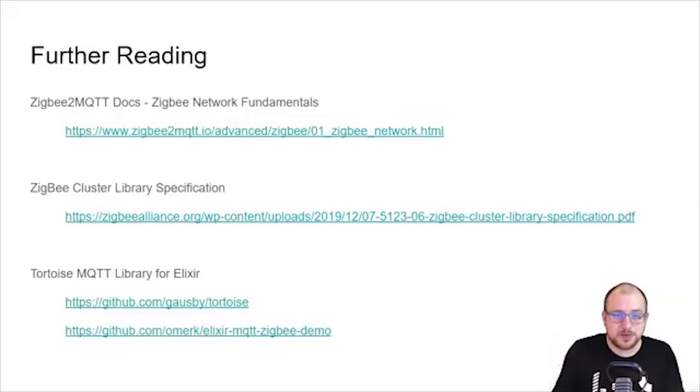So further reading, if you're interested in exploring the fundamentals further, the documentation from Zigbee to MQTT does a decent job. If you really want to get into the nitty-gritty of the clusters, you can look at the official spec. The demo I've shown you is, again, an extremely simple hello world. I push the code, but you probably won't even need it. And you can also find a link to the library that we have there as well.